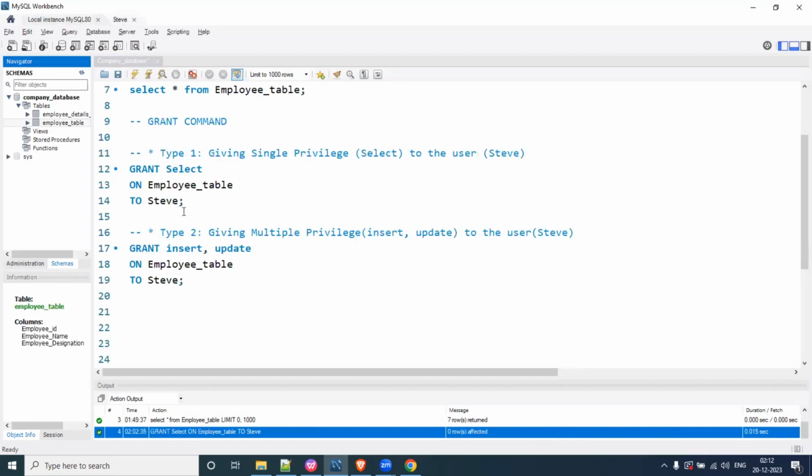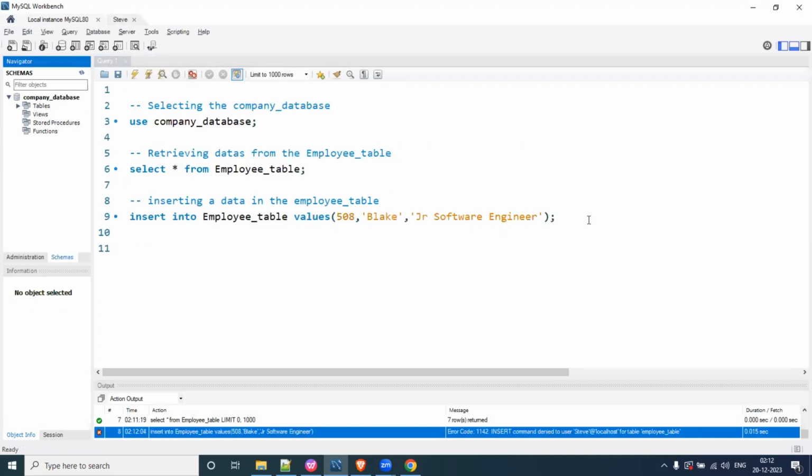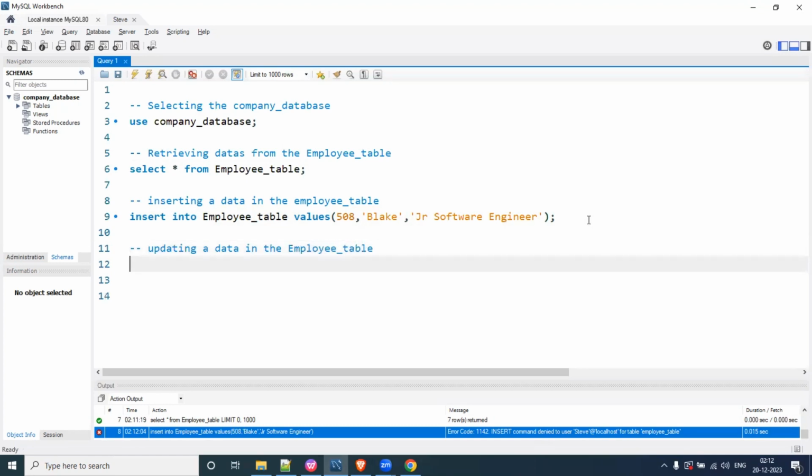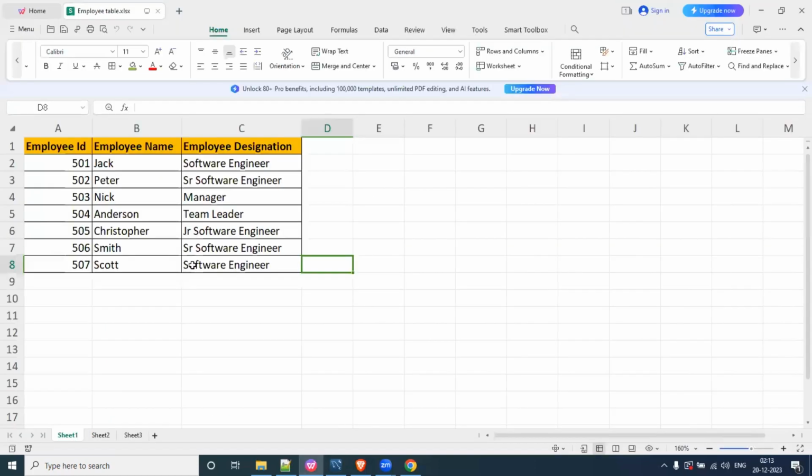Now we will check whether Steve is able to update the data in this employee table. The title is updating data in the employee table. So what I'm going to do is update the designation of Scott from software engineer to senior software engineer. So this is what I'm going to update.